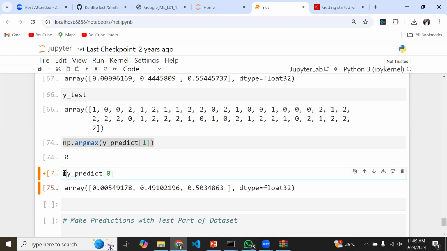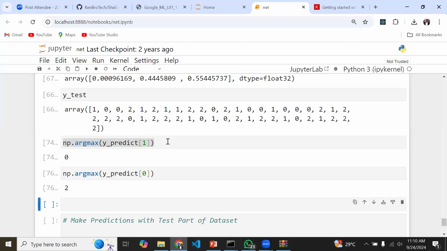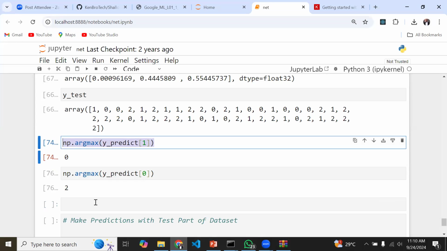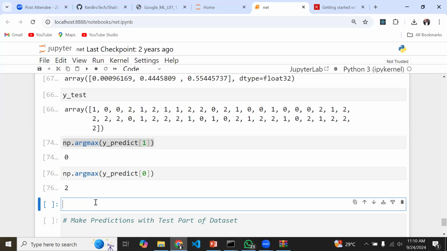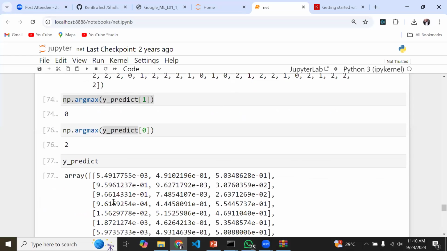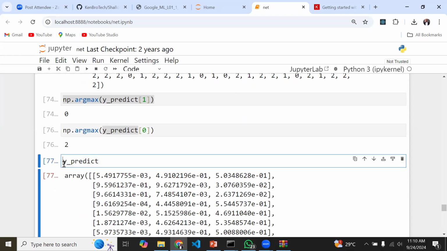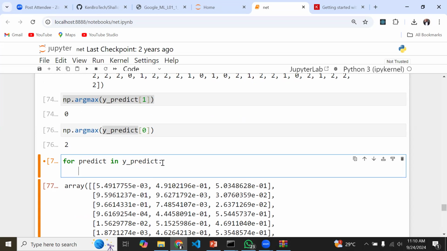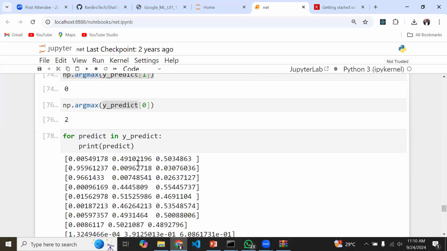If I do np.argmax, we are getting a 2 over here. So this we are going to use to do something very interesting. Now, if I do this ypredict, this original ypredict is going to give me everything that has been predicted. And now what I want to do is run a for loop. So I'm going to say for the predict in ypredict, I want to print all the predict values. So when I run this, I'm getting this.